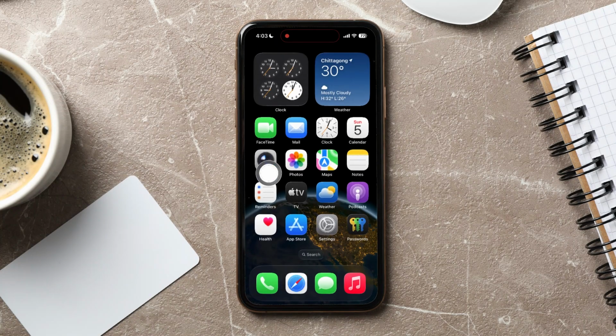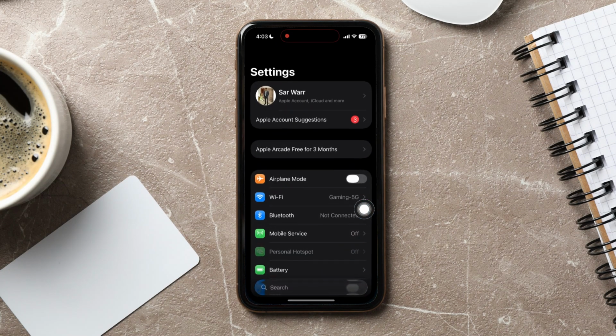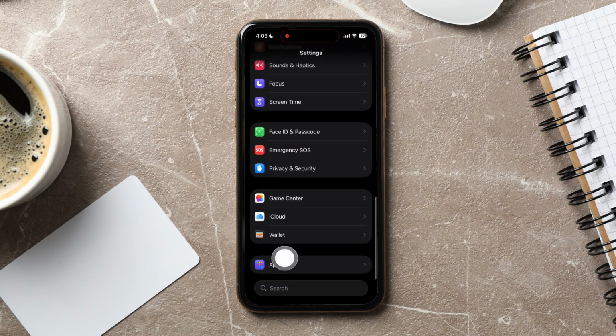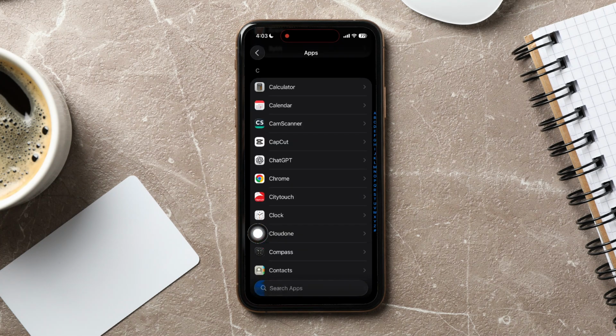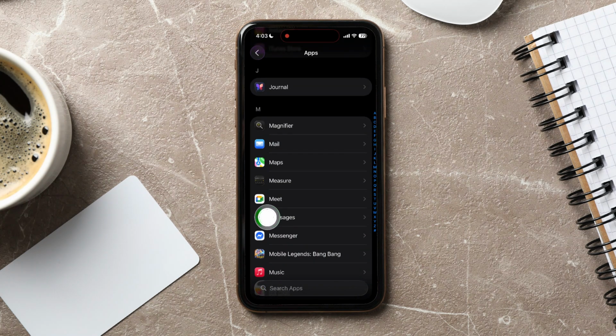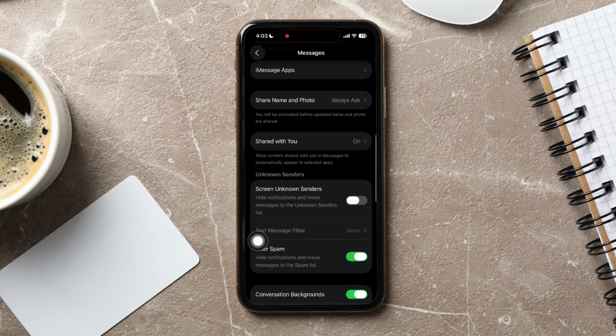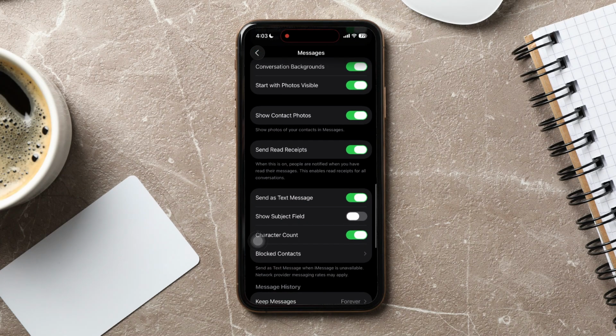Now, go back and open up the Settings app. Scroll down to the end and tap on Apps. From here, go to Messages. On this page, scroll down and turn on the Send as Text Message feature. This way, you can enhance your experience and privacy with the device. Following these steps, you can easily find verification codes if missing on iPhone.